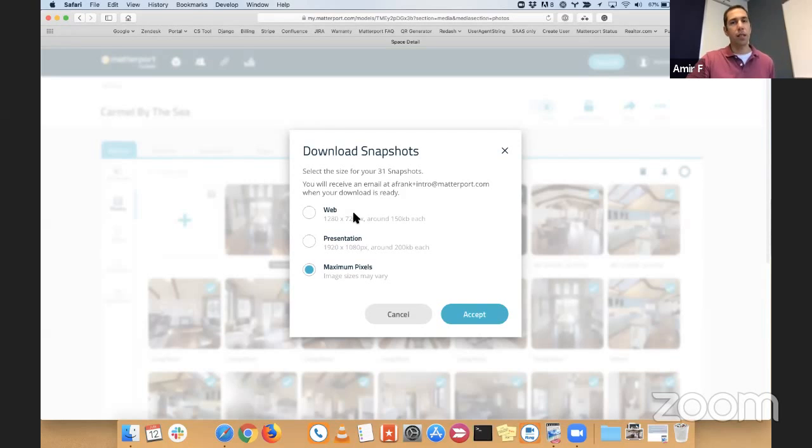Every MLS is going to be a little different. Some are very picky about what can be uploaded, and others have built-in software to automatically crop, change, reduce resolution, anything that they need to get done to your images as you're uploading. So it really depends on the MLS, and that's why we just offer these three simple options.